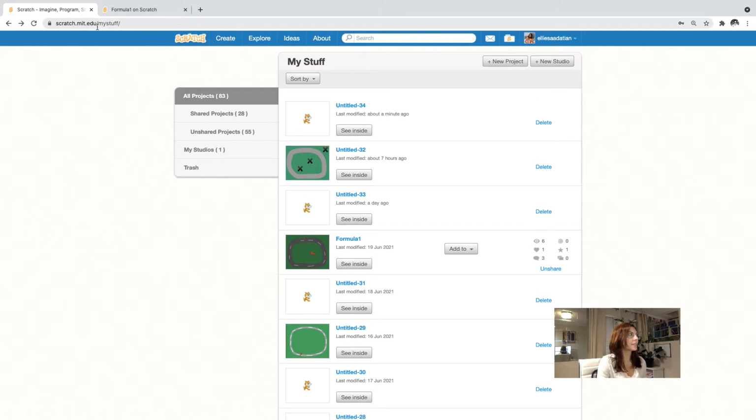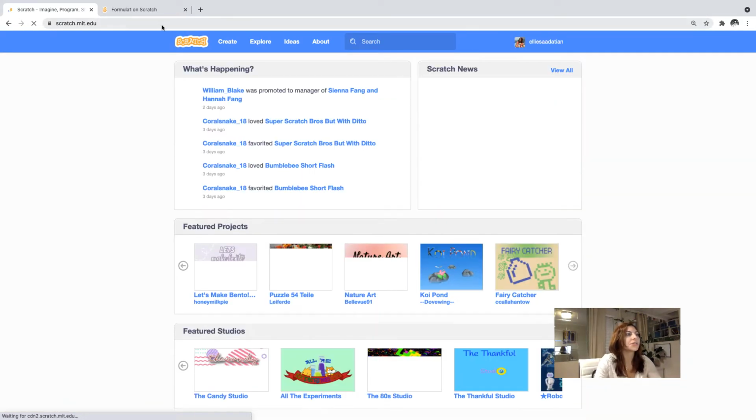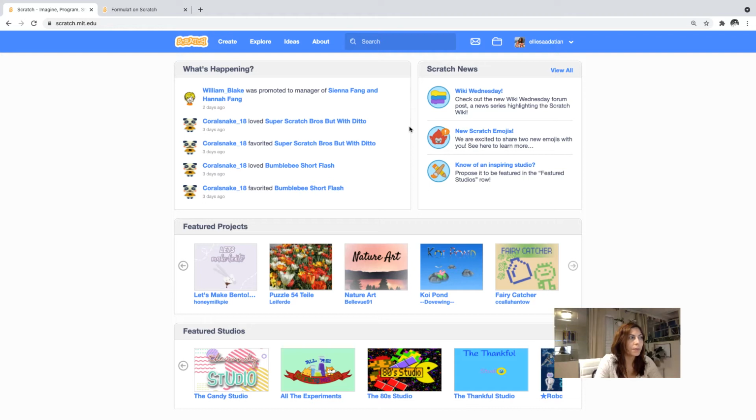Alright, let's see what we have so far. In part 1, we created the backdrop and the sprites and some basic movements. In this part, we're gonna control the speed and enhance our game a little bit more.